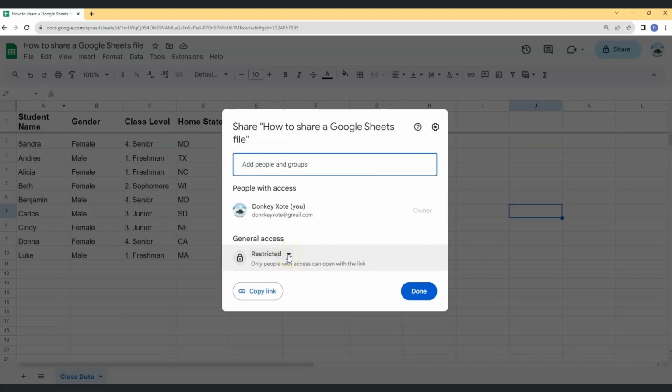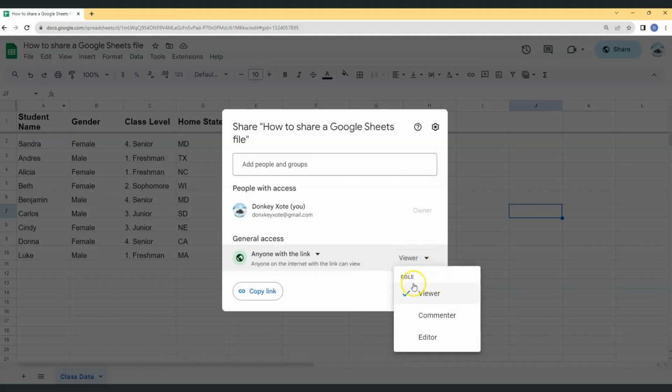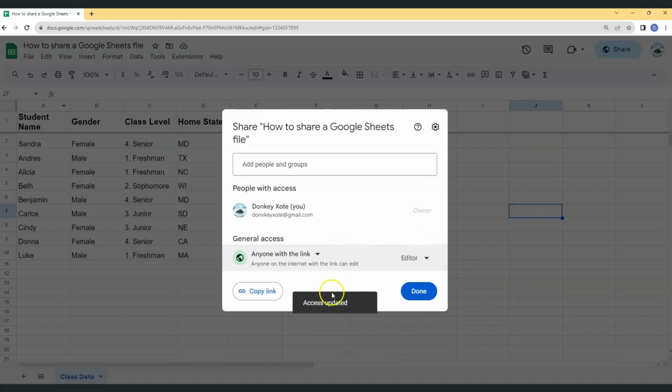If you want the Google Sheets file to be accessible by anyone, you can change it here on General Access and click on the current option to see the different options and then choose anyone with the link. At the right side of it, you can change the role of the current viewers of the file. If you want them to make and add comments on it, click on Commenter. If you want them to make any changes on the file, choose and click Editor. Click this as well, and then just copy the link and paste it on wherever you're allowed to.